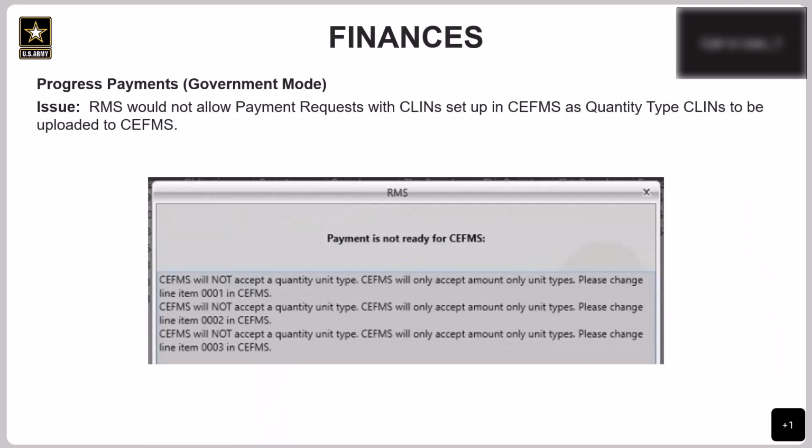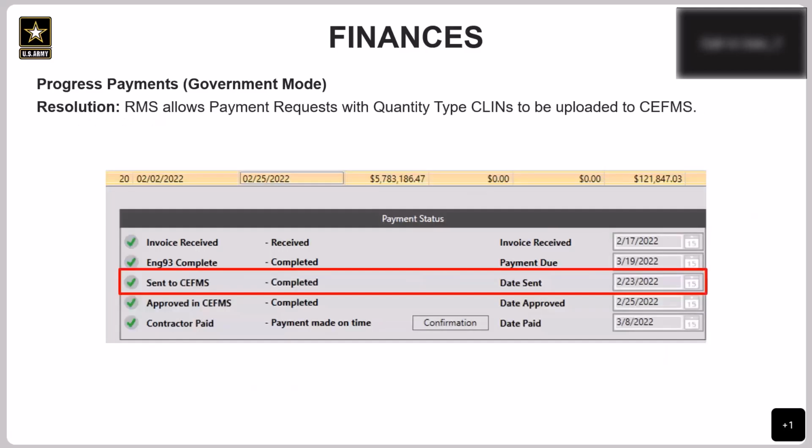Okay, still in progress payments in government mode. The issue here was that RMS would not allow payment requests with CLINs set up in CFMS as quantity type CLINs to be uploaded into CFMS. And so that has been corrected as well. RMS now allows payment requests with quantity type CLINs to be uploaded to CFMS.